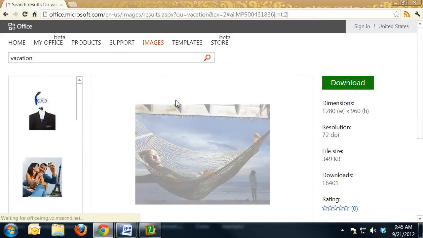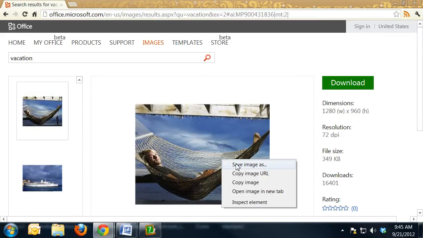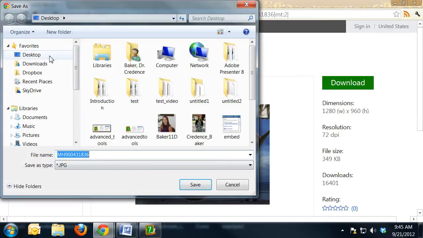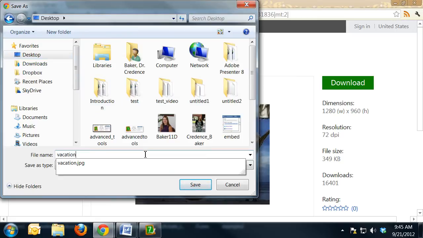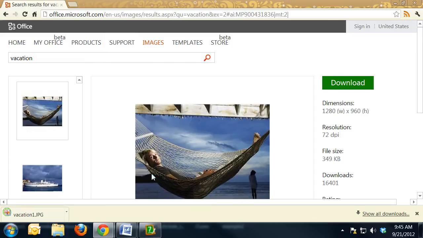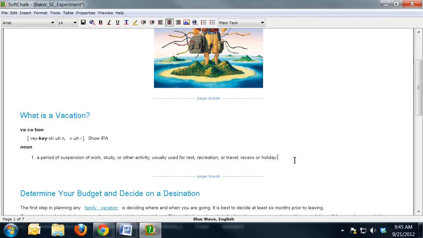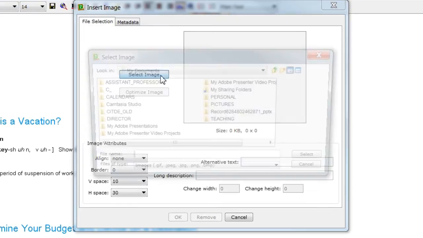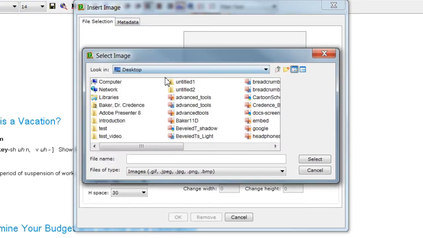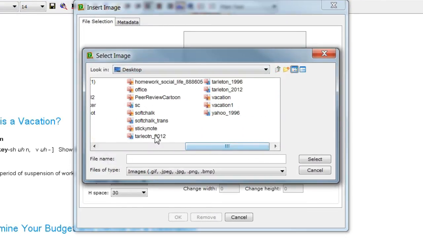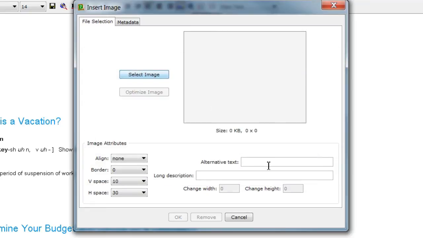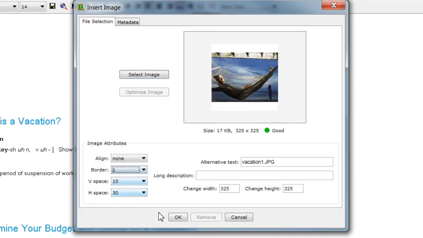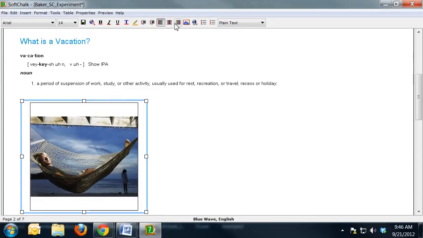I can find a good picture of a vacation, and I can save the image straight to wherever. I kind of like to save to my desktop and then figure things out later. But you may have a folder structure set up that you like to use. So again, I can just insert an image that I've pulled down from the internet. There it is. I'll go ahead and give this one a border. Say okay.